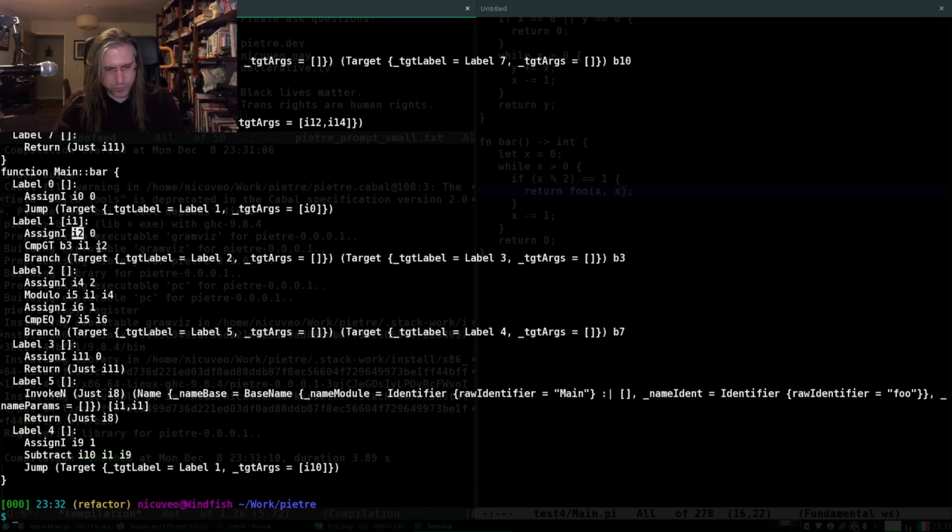We assign 0 to I2. We compare greater than, and we store the result in B3, from I1 and I2. And this is true if I1 is greater than I2. And we branch based on B3, this Boolean. If it is true, we jump to label 2, which is the start of our loop. Otherwise, we jump to label 3, which is the end of our loop. The end of our loop is assigning 0 to I11 and returning that register.